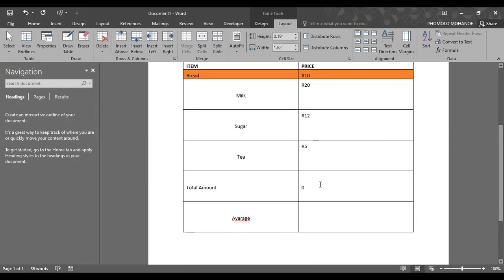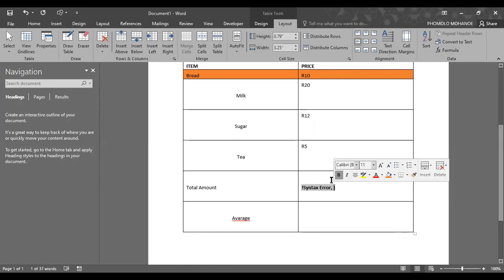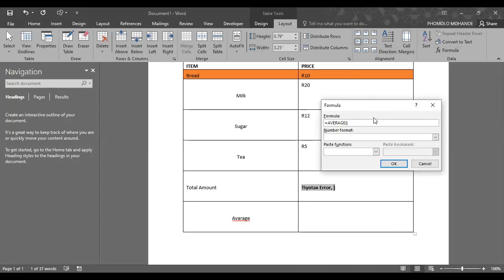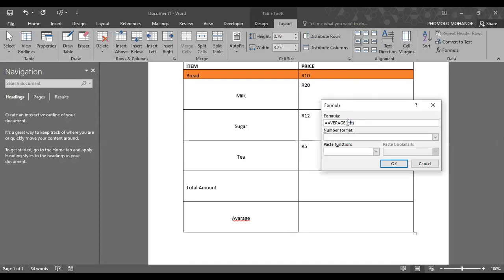Okay, let me do this. I want to add this in this table. Sum. Let me put average. On average, there is a syntax error. You see that syntax error, it shows that on the left we've got nothing. There's nothing on the left. But say we want to calculate something that is above. So let's say above.